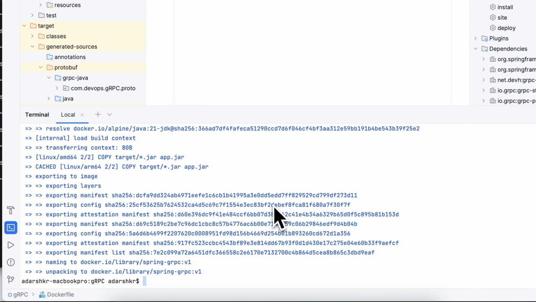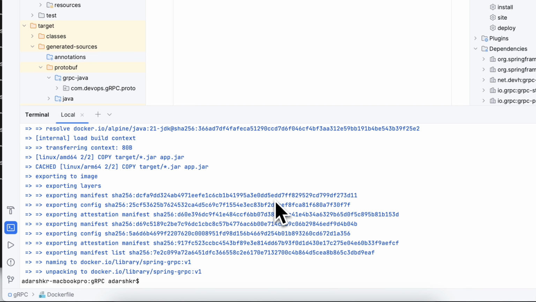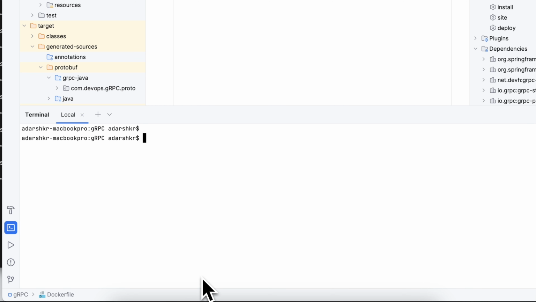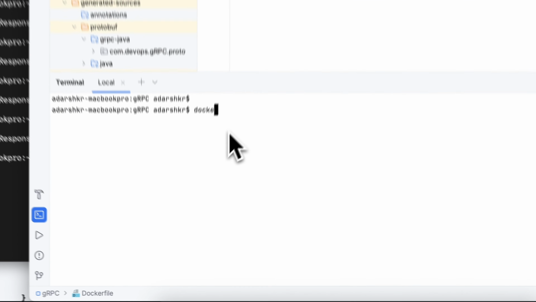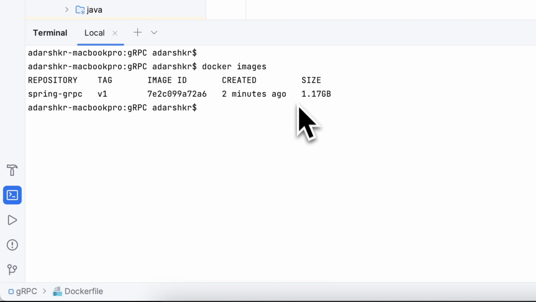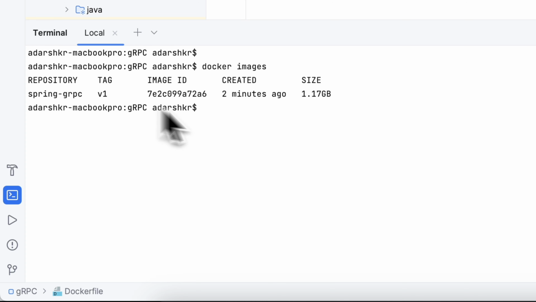So now for that, we have to use this build command such that we are defining both the things, that is for AMD and ARM processors, and it will build our image. So here our image has been built now. So if we list our images, that is docker images, here we can see that our gRPC image has been created.